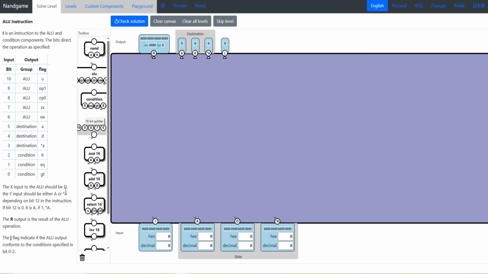The X input to the ALU should be D, that's this right here. The Y input should be either A or A star, depending on bit 12 in the instruction. If bit 12 is 0, then it's A. If it's 1, then it's A star. The R output is the result of the ALU operation, and the J right here indicates if the ALU output conforms to the condition specified in bits 0 through 2, which are the condition bits.